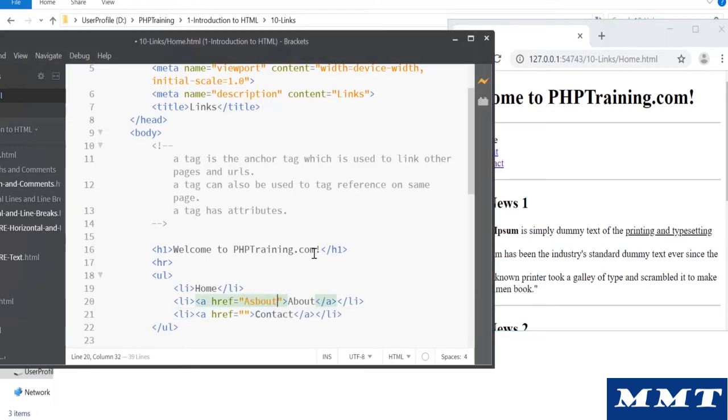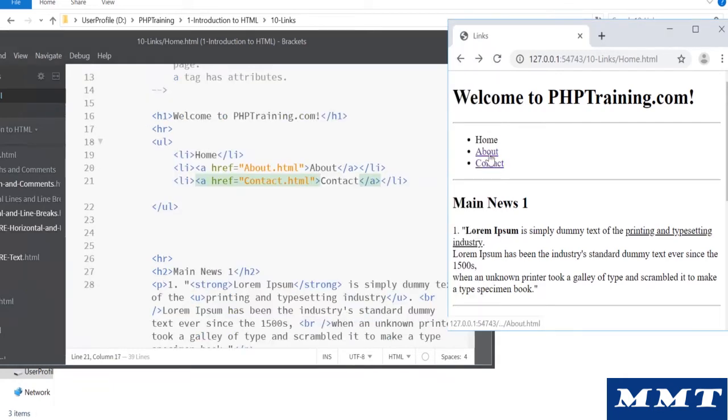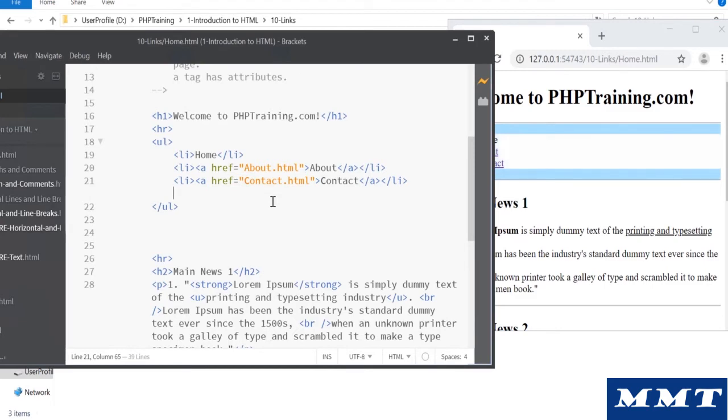You can say about.html, right, and then you can say contact.html. So when you click about, it goes to the about page. When you click contact, it goes to the contact page. Okay, but we haven't done anything on that page, so we'll even add some links back to the home page.